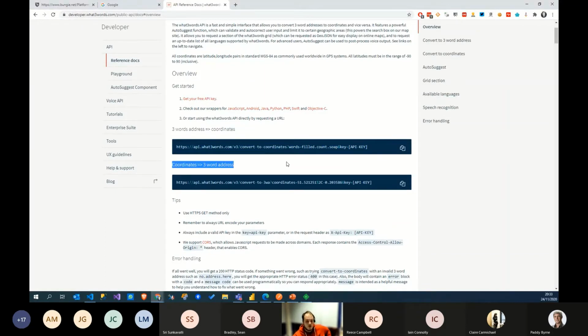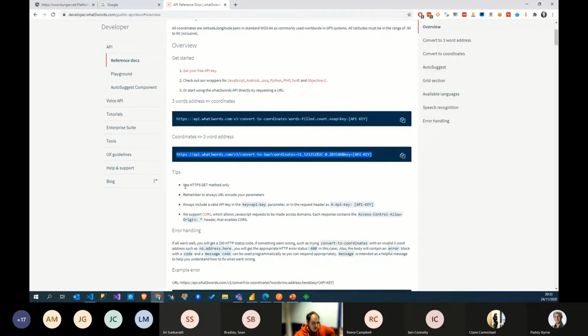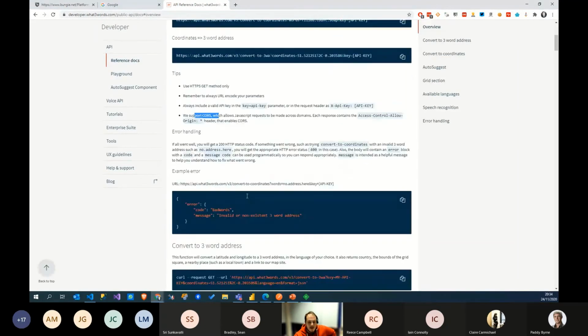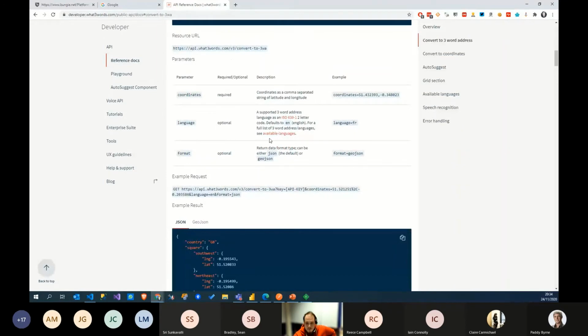So you could do coordinates to a 3 word address. And all they are is links. And now if we read the tips, use GET only. So we know what that means now. That's a very specific type of request. URL encode it, always include a valid API key, and then some core stuff. So we won't go into these things. And then they've got some examples of how you can use them.